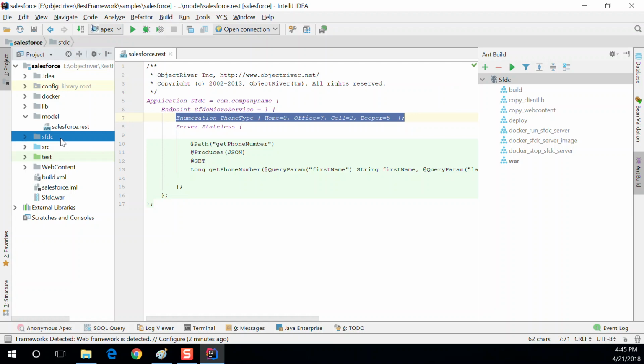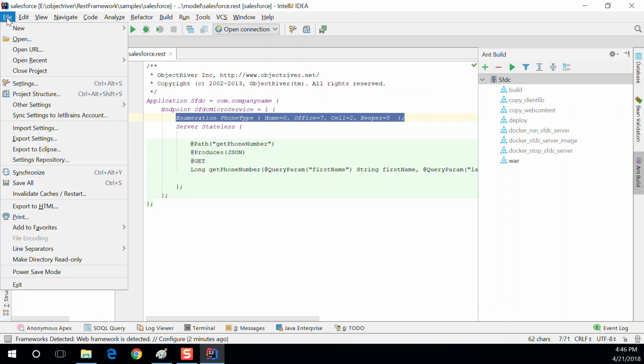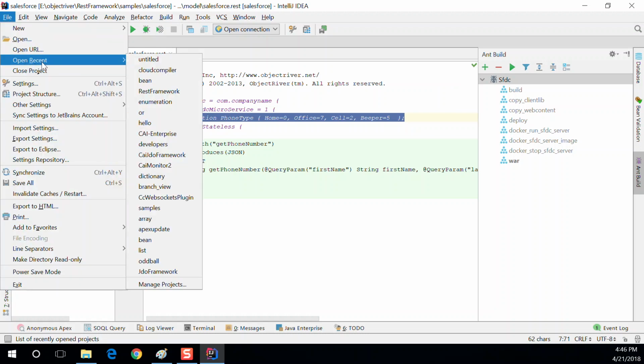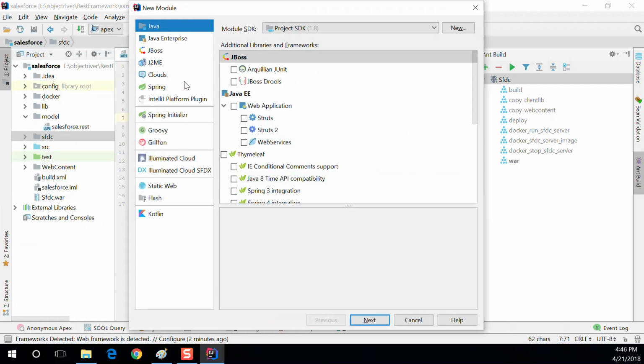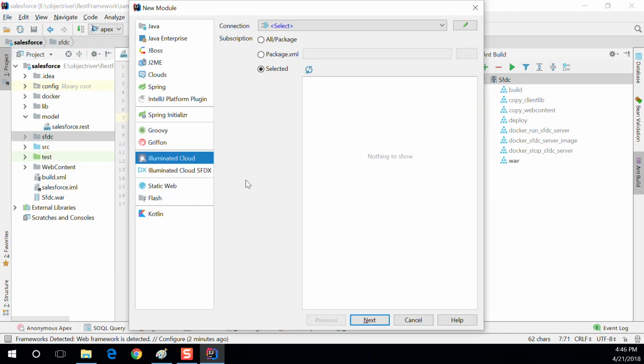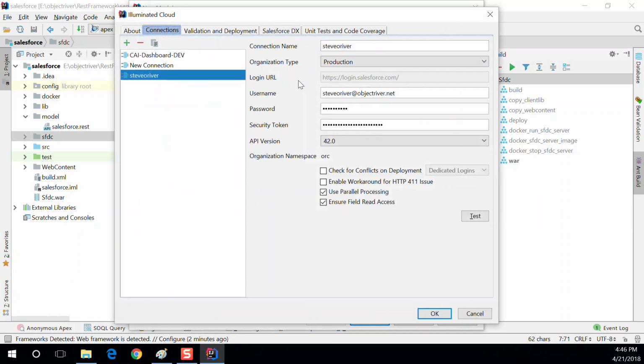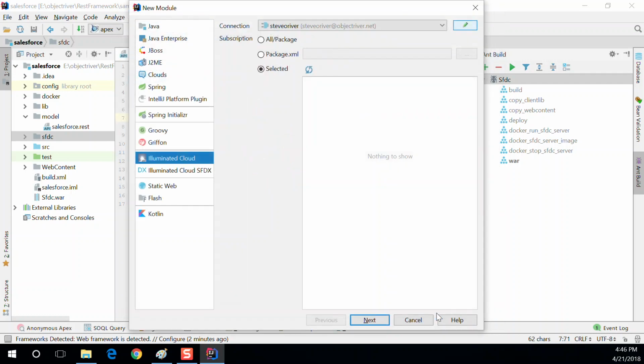for this directory. So Illuminated Cloud is a plugin, and we're going to create another module. This is a Salesforce term, and so this project will have two modules. So we're going to say new, module, Illuminated Cloud. I'm going to select the Salesforce. This is my Salesforce login. I can test it. It says the configuration is valid. I can say OK.